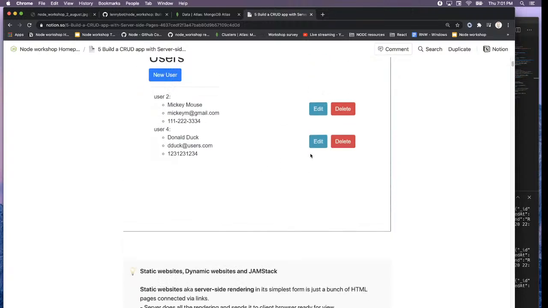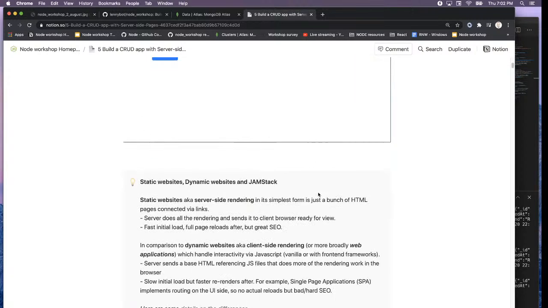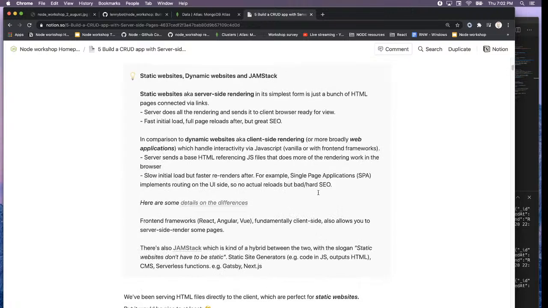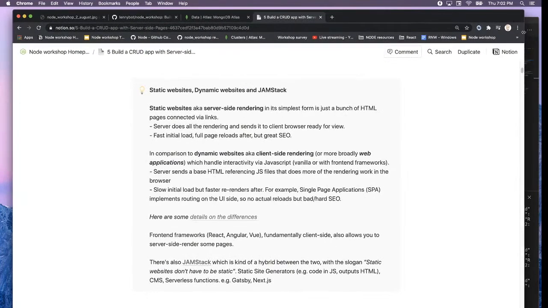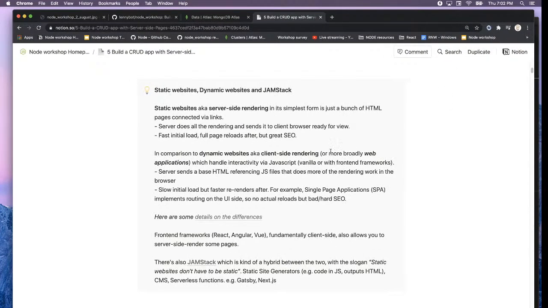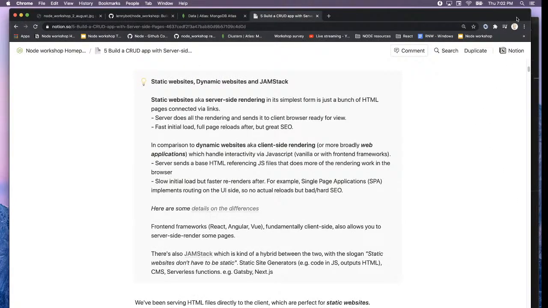Right, so all kind of the CRUD management, but with a nice UI right there. A little side note here on static websites versus dynamic websites. It can get a bit confusing, all of these different terms, but one thing I can tell you is that static websites or static rendered websites, this is what we're gonna do after. It's really the server doing all the rendering.